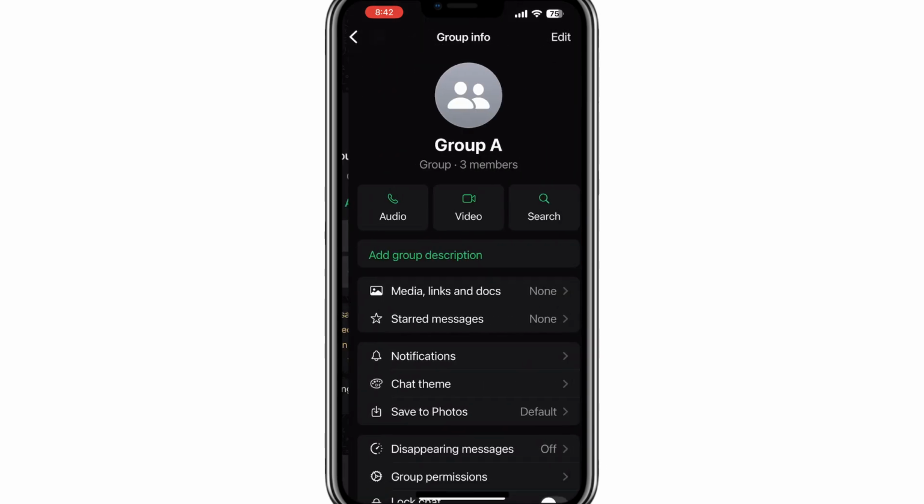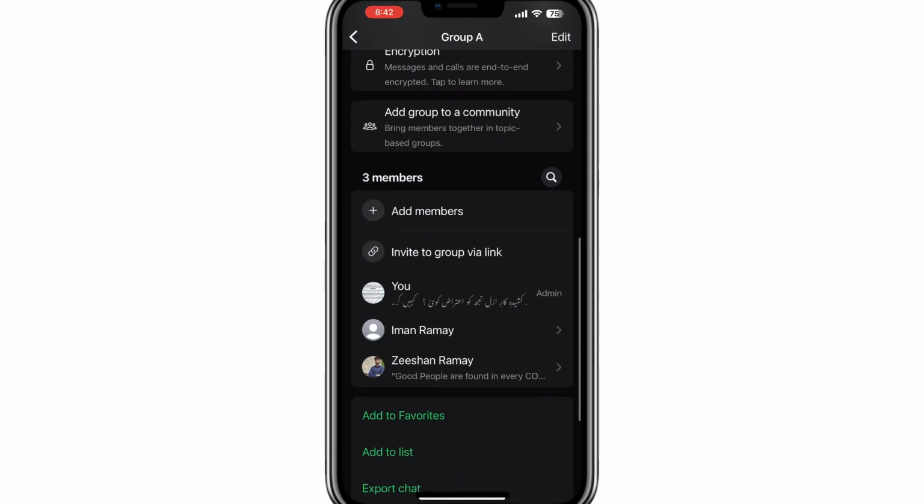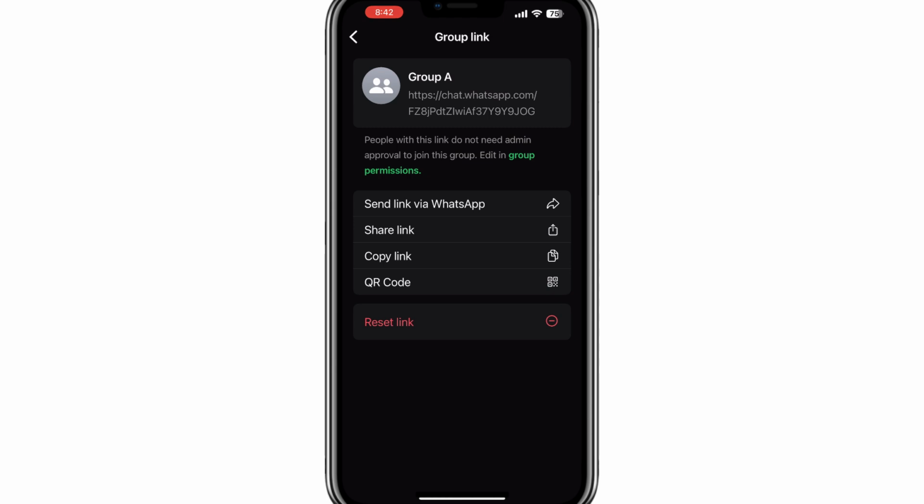In the Group Info section, scroll down until you see the option called Invite via Link. Tap on this option. WhatsApp will generate a unique link specifically for this group. This link allows others to join the group without needing to be added manually.